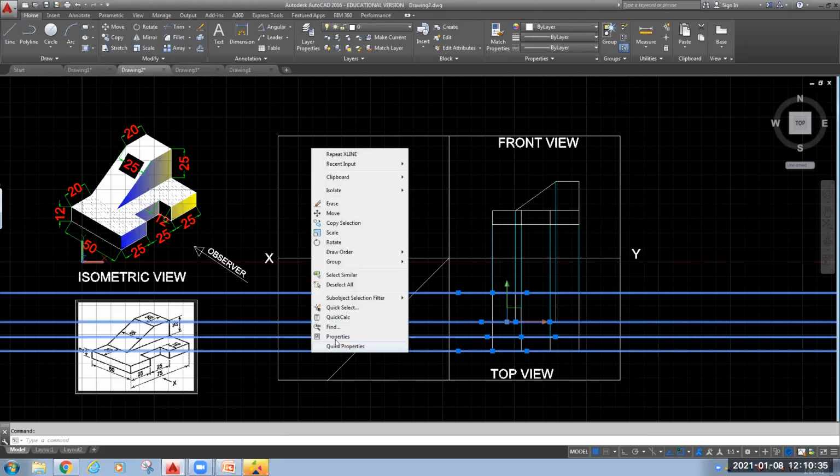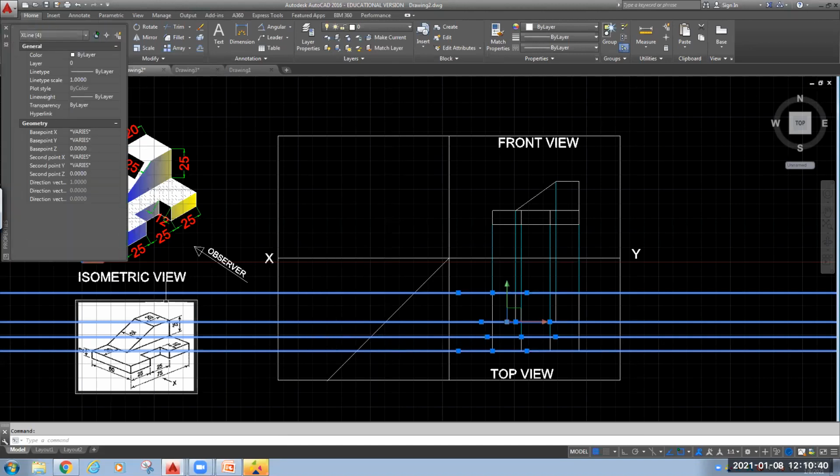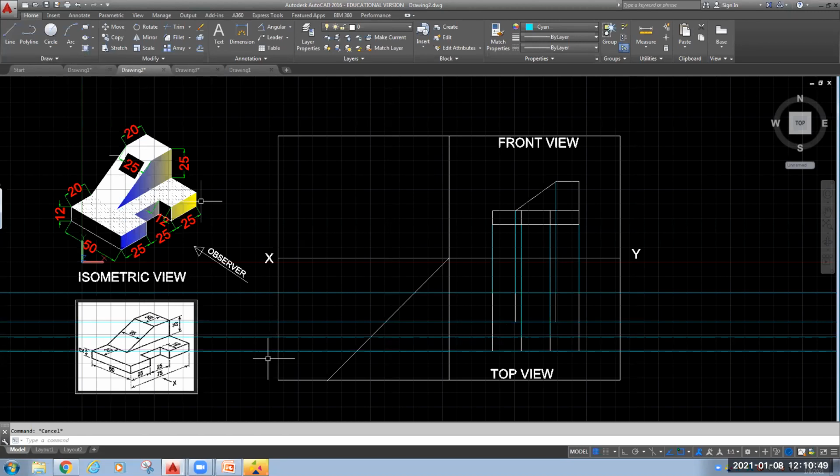Now right click, go to properties, second last option from the bottom. Here you can see the color is ByLayer. You can make it the color of your requirement. I'm making it cyan, that is light blue color.